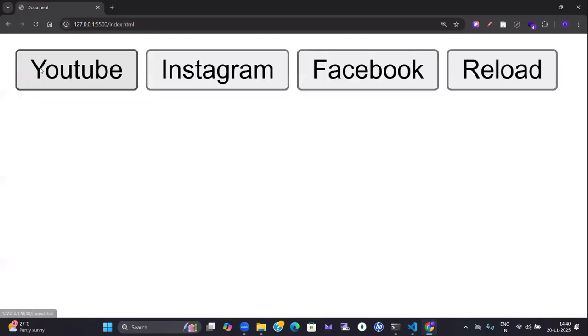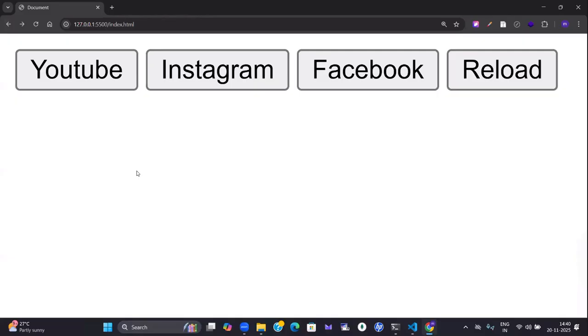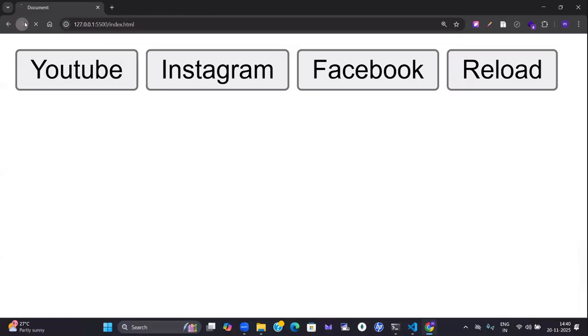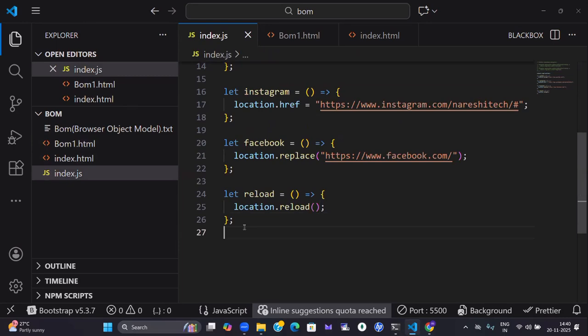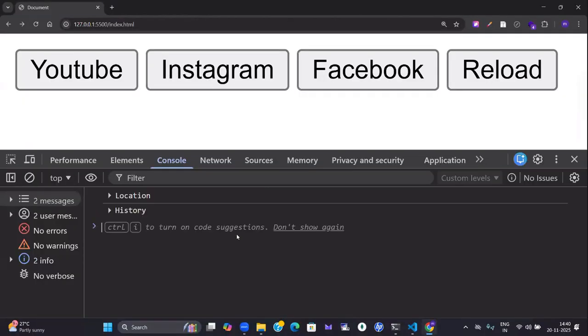When I click this, I'm going to this page. When I click on YouTube again, I'm going to the YouTube page. So how many pages are active now for me? 3 pages only, right? First one is bomb1.html. Second one is index.html. Third one is YouTube. So totally I have 3 pages. So what is the use case of history? We will check now. Inside that I'm writing console log of history. If you observe carefully, what will happen here?